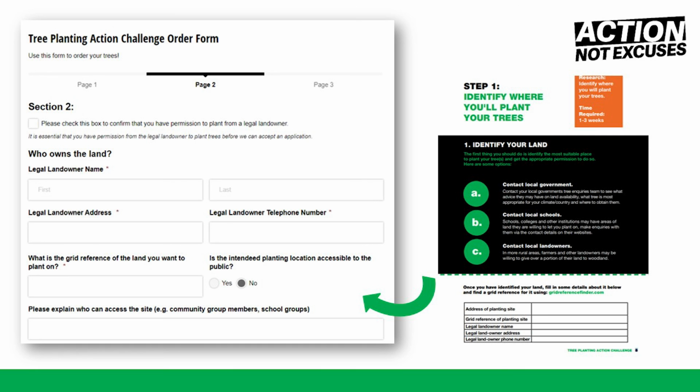So we obviously ask you to tick a box to confirm that you have permission to plant from the legal landowner. We need a little bit of information about the legal landowner, so who they are, what the address is, what their telephone number is. We're pretty unlikely to use this, but it's just in case. And then what the grid reference of the land is that you want to plant on.